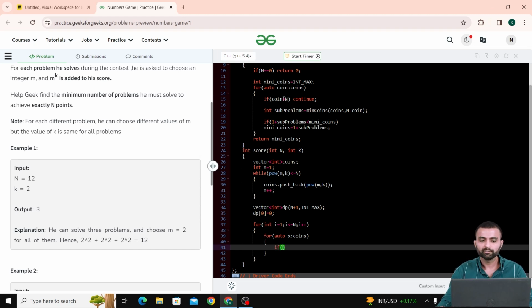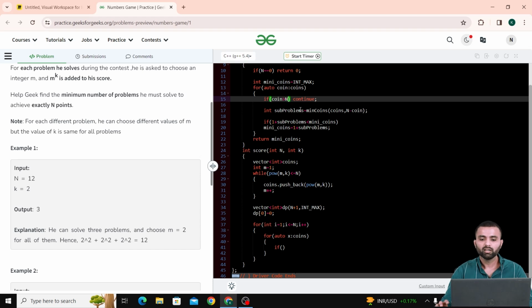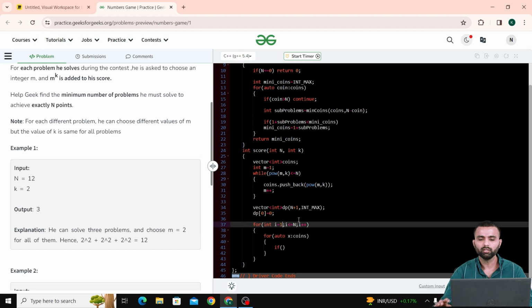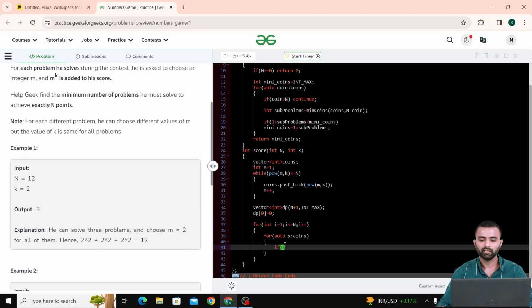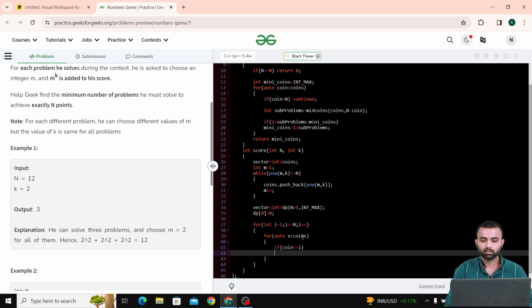So inside this I just write the part which is true. Here n is converted to i. I am first finding for i equal to 1, then we are reaching n. So let me write i in terms of n. Here I am writing: if coin is less than or equal to i, in that case we can easily calculate. So let me write dp of i is min of dp of i, or 1 plus the sub problems.